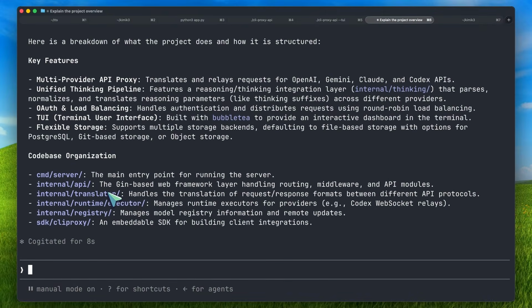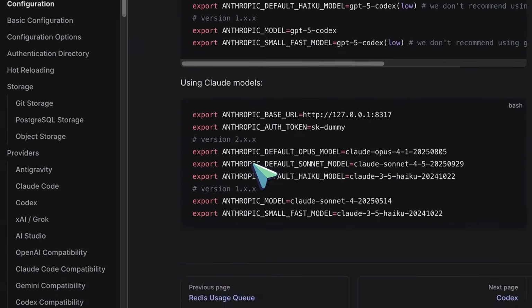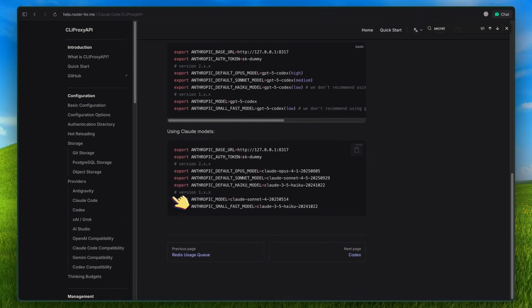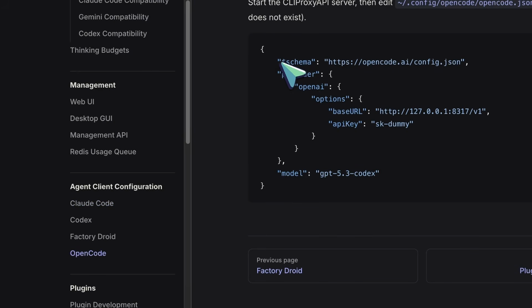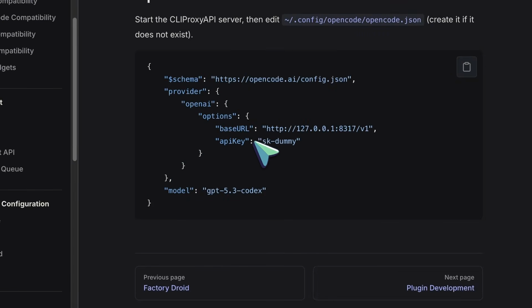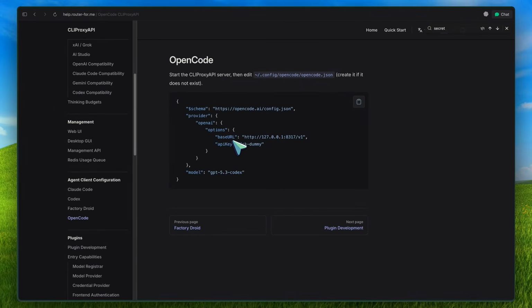Next, OpenCode. This one is also super simple. You just open the OpenCode.json config file in your .config folder, and under the providers section, you add the base URL pointing to localhost port 8317/v1 along with your API key. Then you can just pick any of the Antigravity models from the model list inside OpenCode. Gemini 3.1 Pro in OpenCode works really well, to be honest.